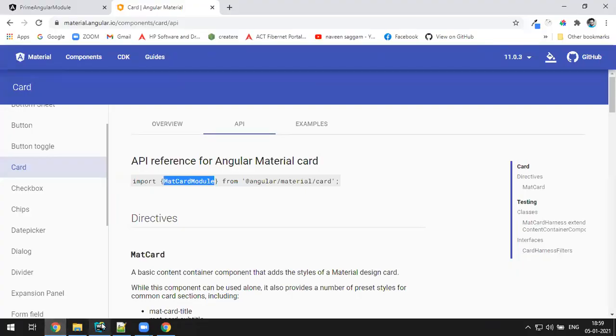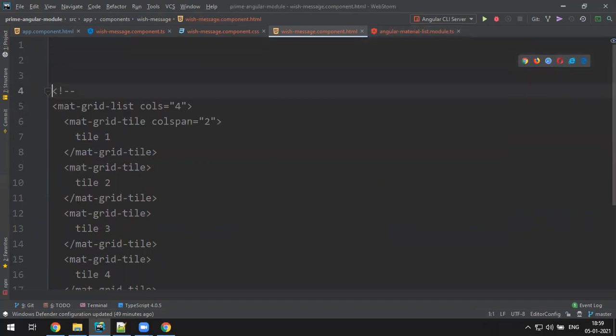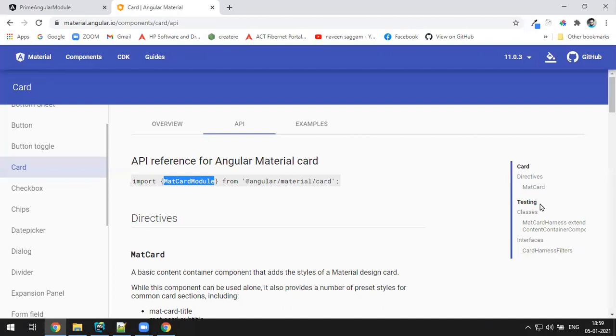What to check? Nothing written. Okay, go here. How to add a card? Let's go. Come down. Okay, card. There is a big example on material. Let's see. As of now, not there.